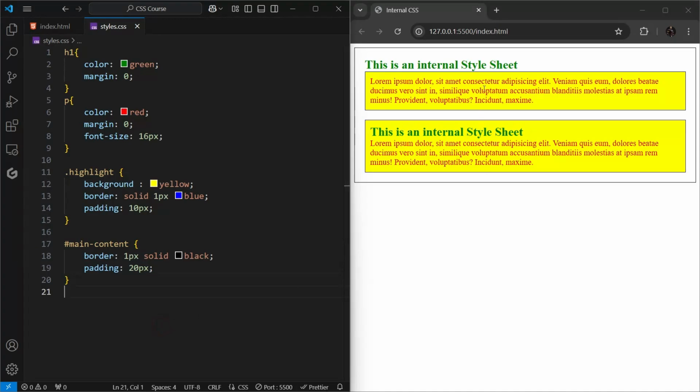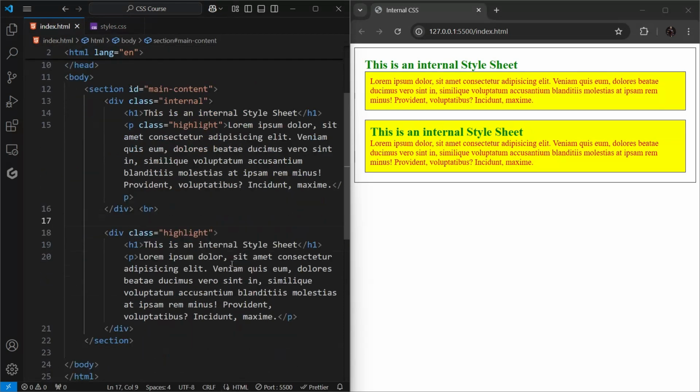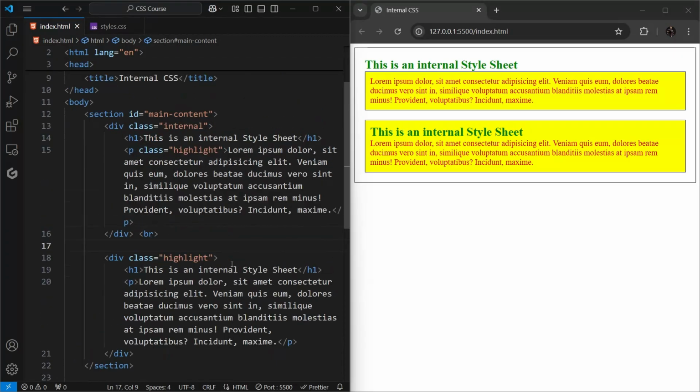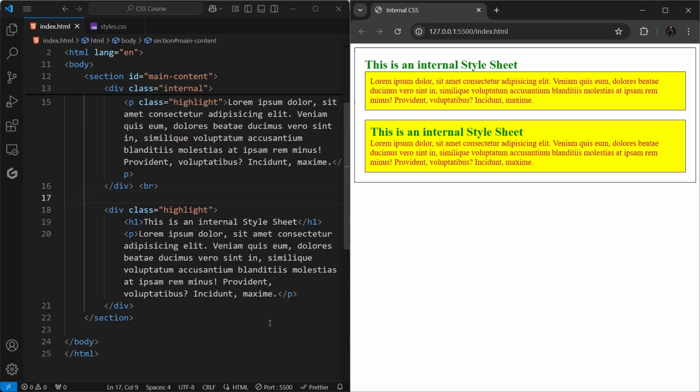To recap, use classes for reusable styles that apply to multiple elements, including multiple sections. Use IDs for styling a single, unique element on your page, including a single, unique section. This distinction is fundamental to writing maintainable CSS.